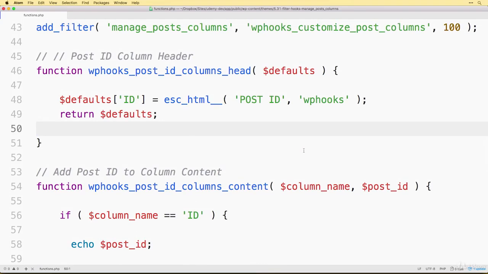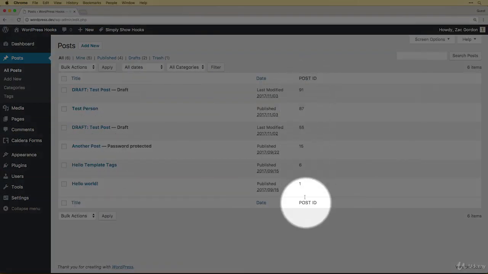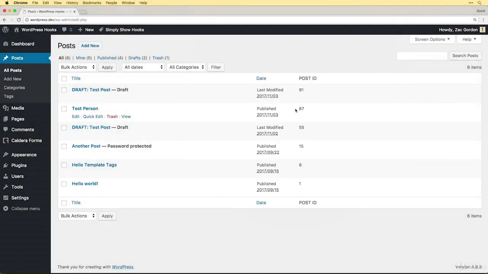So I won't really go over the code here, but you could take a look through the example file. And something like this could be helpful if you ever wanted to echo out something like post ID or begin the process of adding your own column. However, since it also involves actions, we'll kind of skip over it.